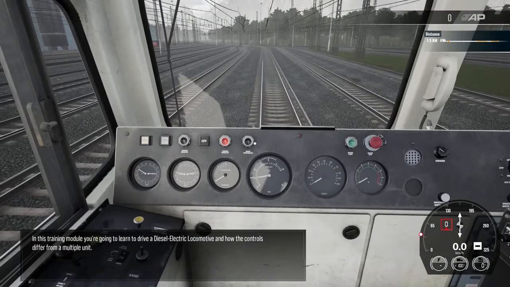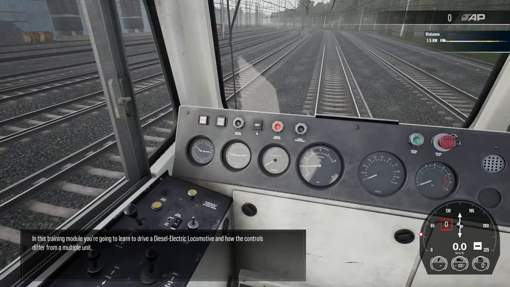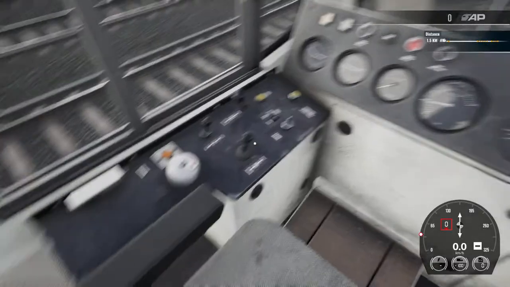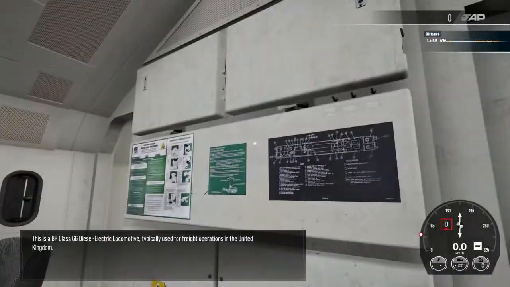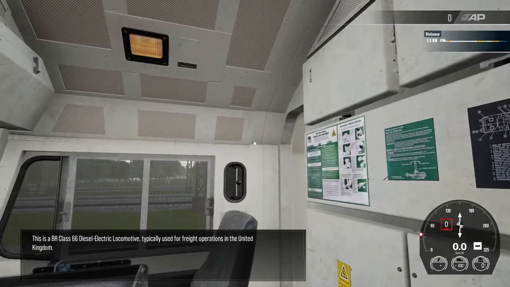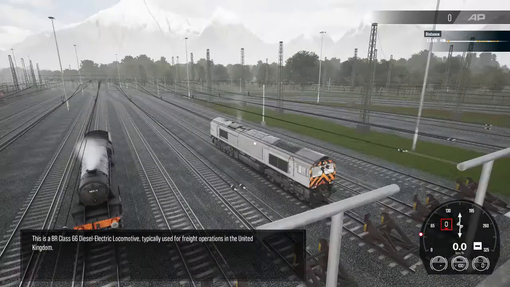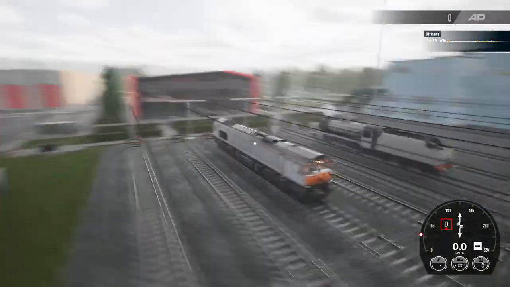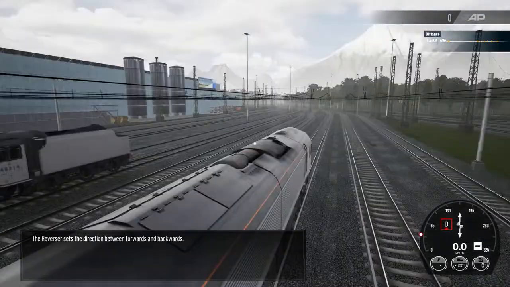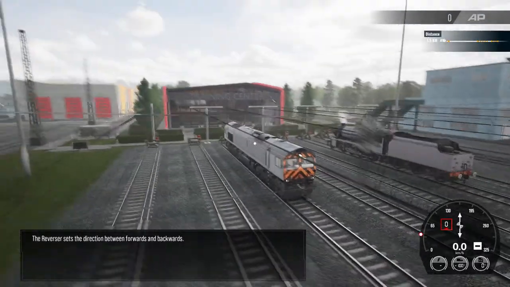In this training module, you're going to learn to drive a diesel-electric locomotive and how the controls differ from a multiple unit. This is a BR Class 66 diesel-electric locomotive, typically used for freight operations in the United Kingdom. The reverser sets the direction between forwards and backwards.